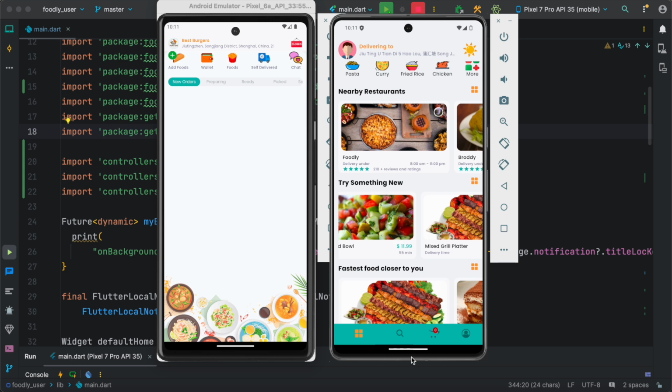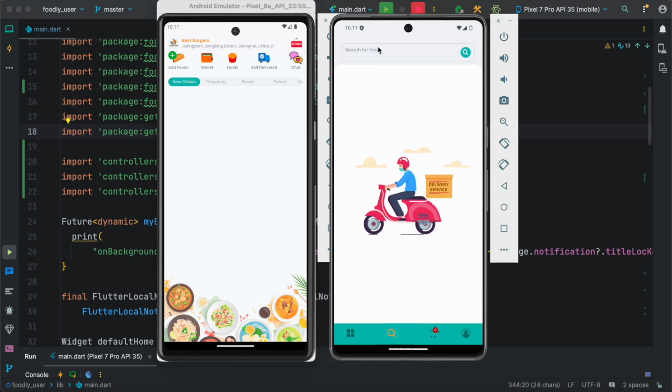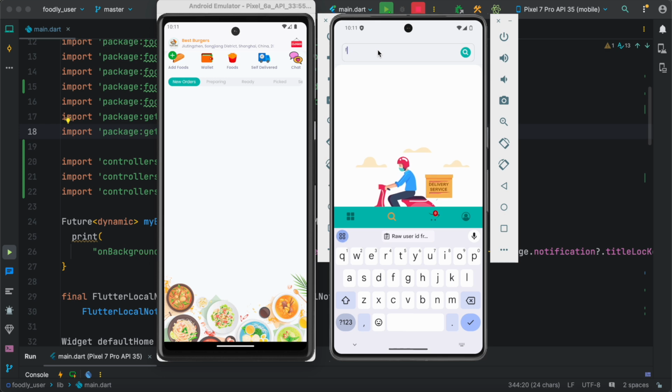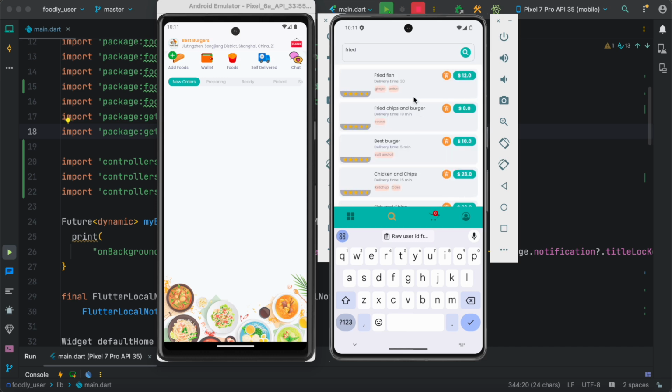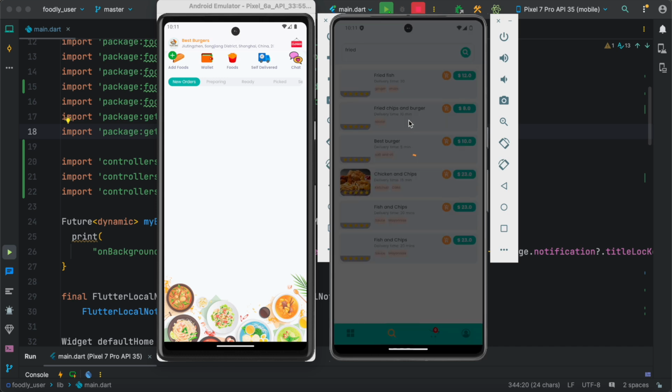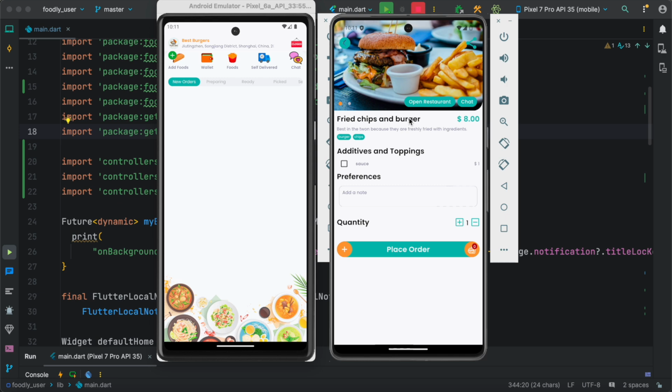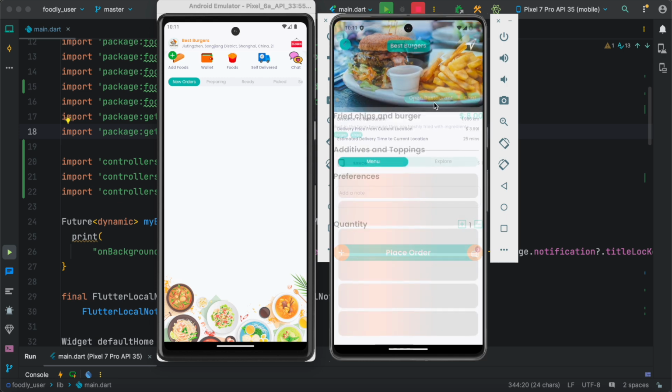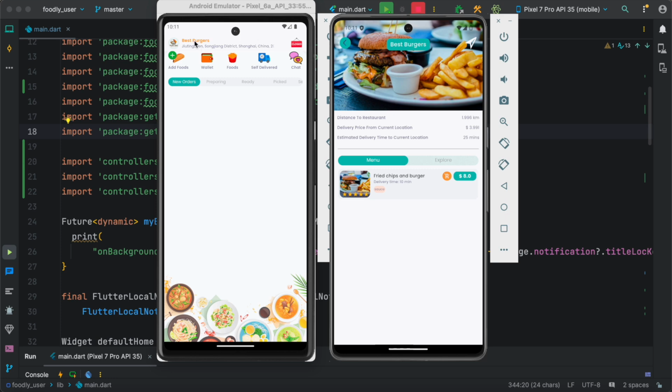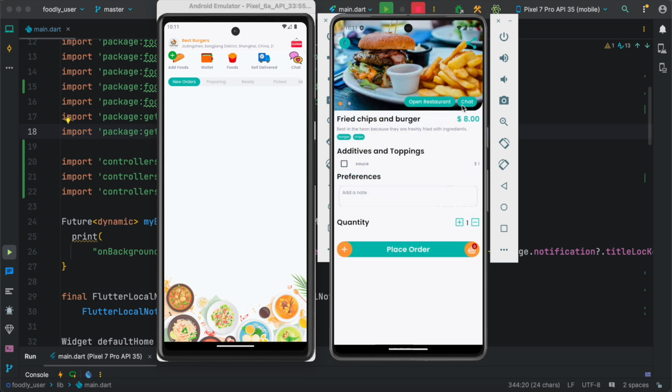For example, this is my restaurant account. So here I'm going to look for food over here, and then I'm going to look for the food that I want, and I believe this is the food. Okay, right. And I can open the restaurant. So this is Best Burgers. Actually, this is the same restaurant as you can see over here, Best Burgers. Now I'm going to do chatting over here.